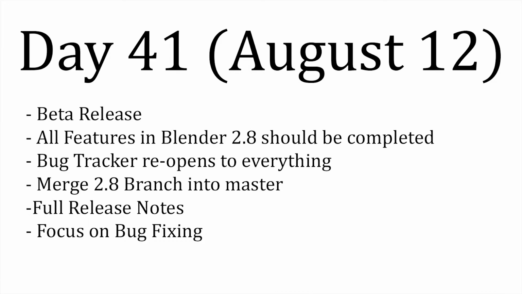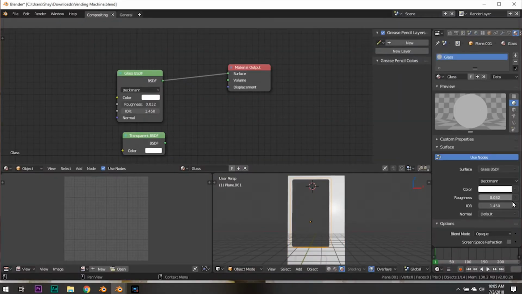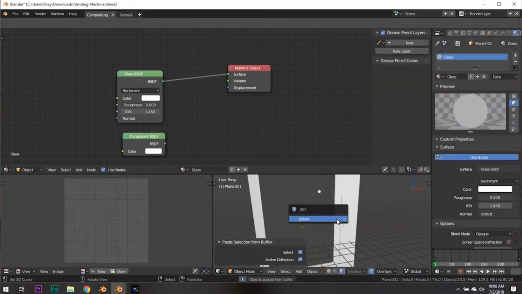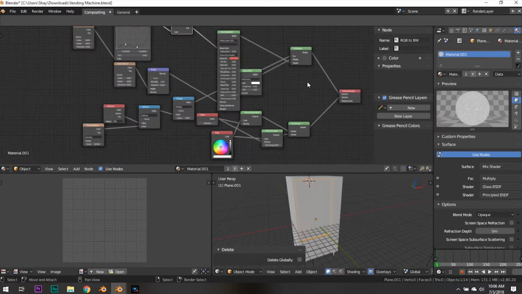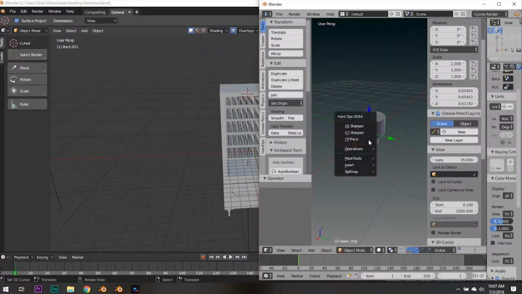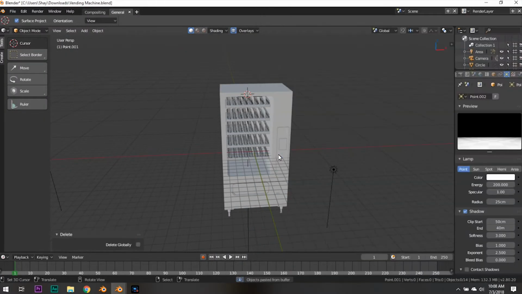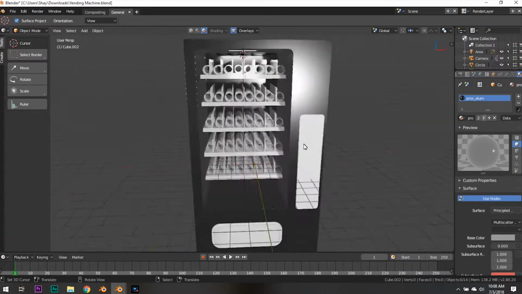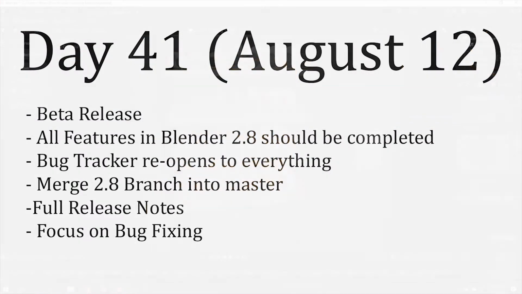Alright, on day 41, the beta is finally going to be released for Blender 2.8. This is going to contain all of the features in Blender 2.8. They should be completed. Now they're just going to focus on the small stuff. They're going to focus on not necessarily the crashes, because those should be fixed by now, but they're going to focus on the small stuff, like little bugs within Blender. So the bug tracker reopens to everything.